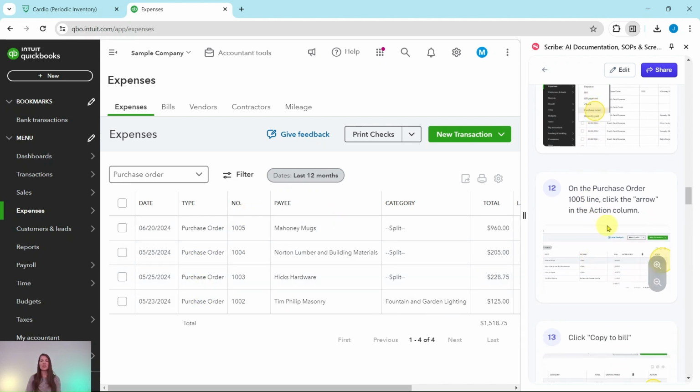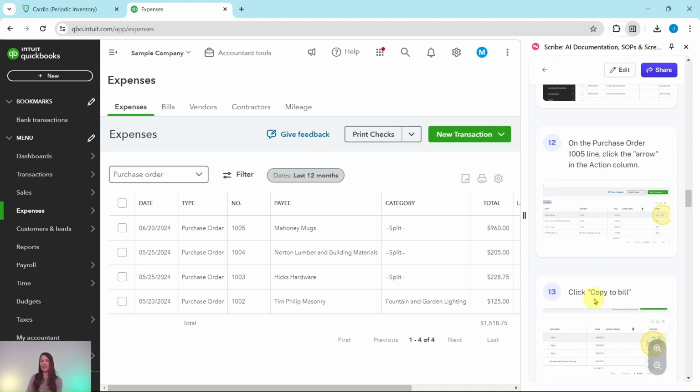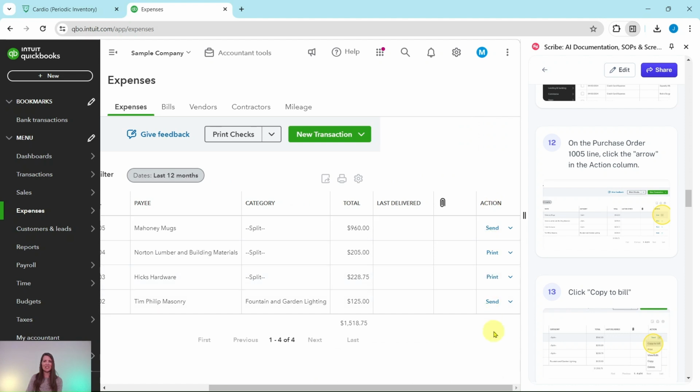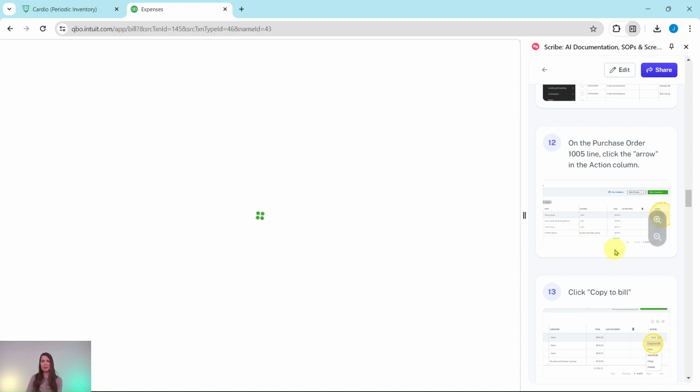Now again, on that purchase order line, that first one, that 1005, we want to click on the arrow next to the action column and then click copy to bill. So I need to scroll over here. It is at the end of that row, the very top one. Click the down arrow and then select copy to bill.